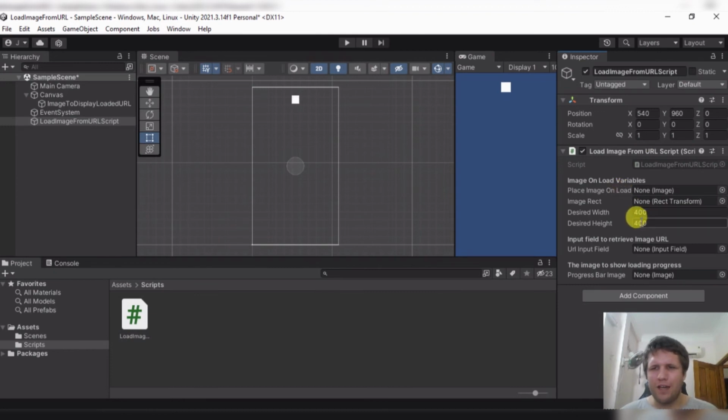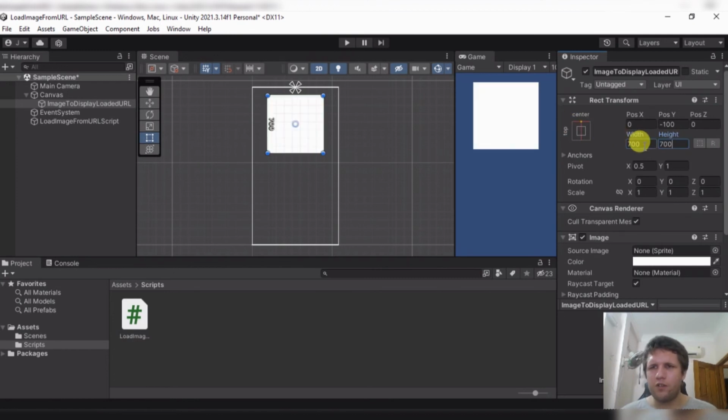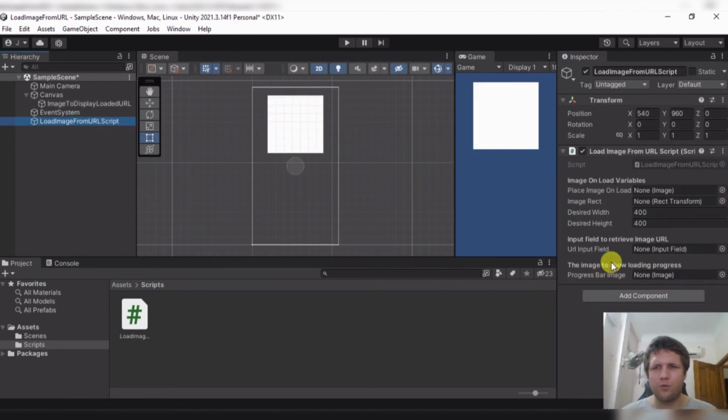Now we see that the desired width and height is 400 by 400, so just to imagine what that looks like, we can enter those values here, and this is about what it's going to look like. If you wanted it 700 by 700, you can do that as well. Just change these width and heights. And this is what header does, it gives you this little information about it.